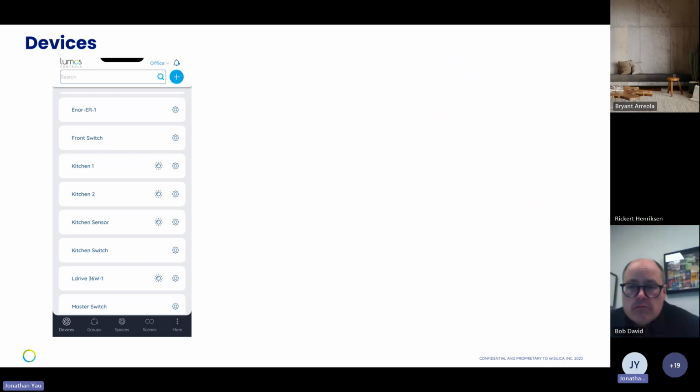So this is the devices page that you go to after commissioning is done. You can find the device tab at the bottom left of the screen, and it just lists all the devices in alphabetical order. There is a search bar where you can search for your devices to make it easier.